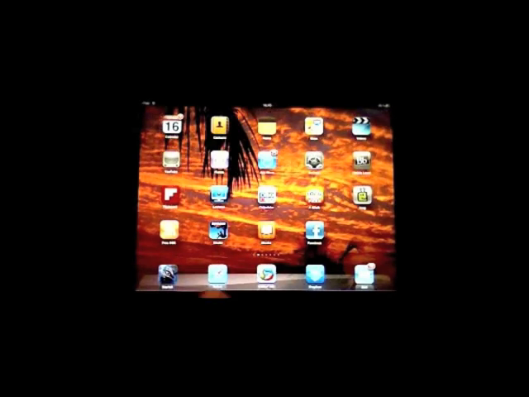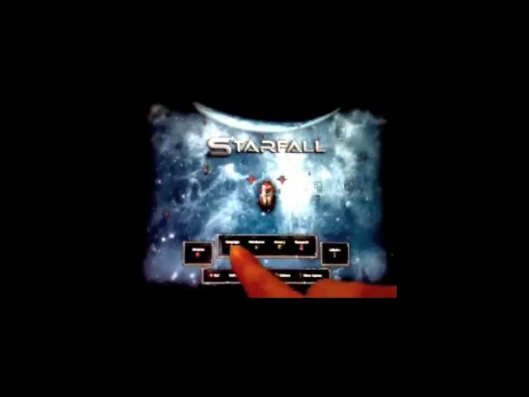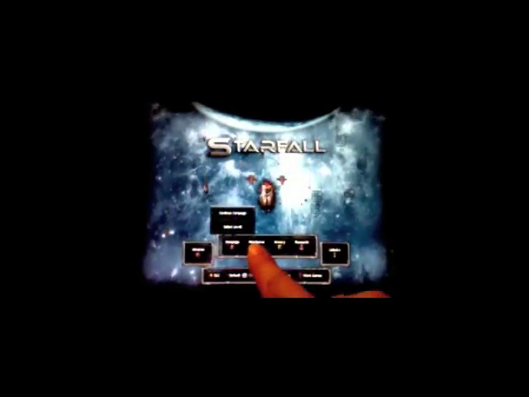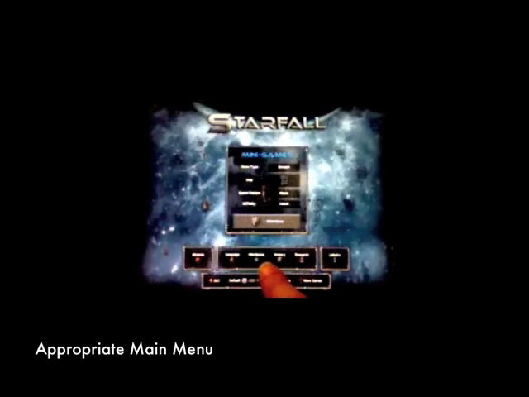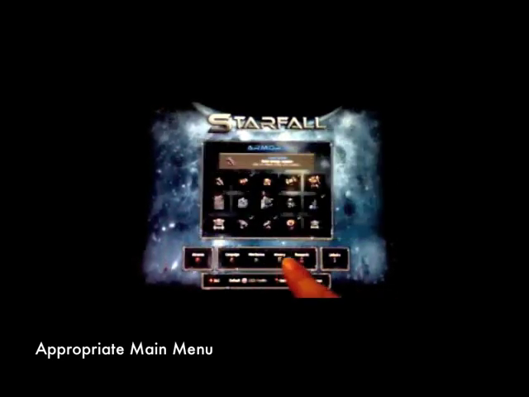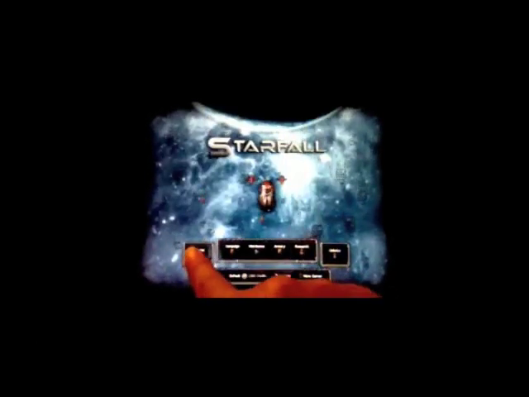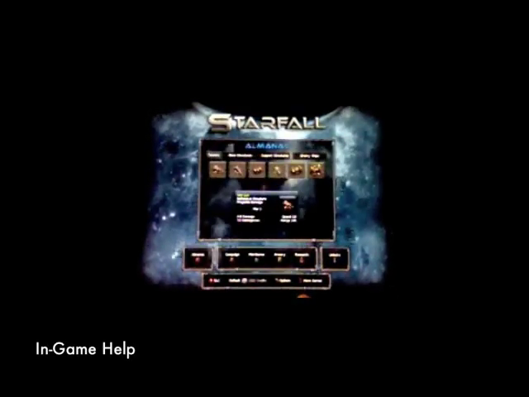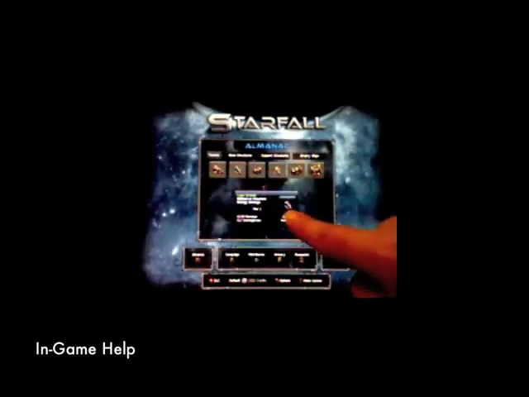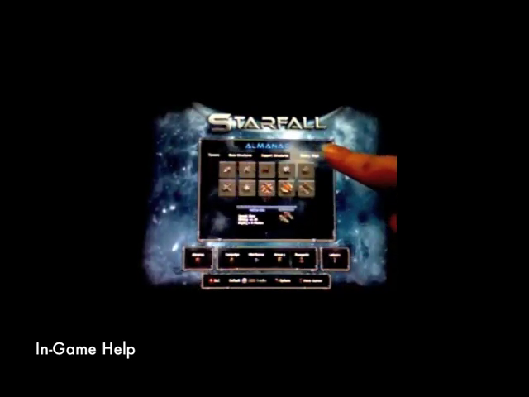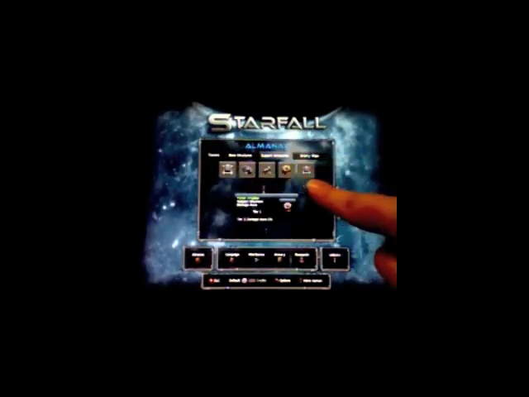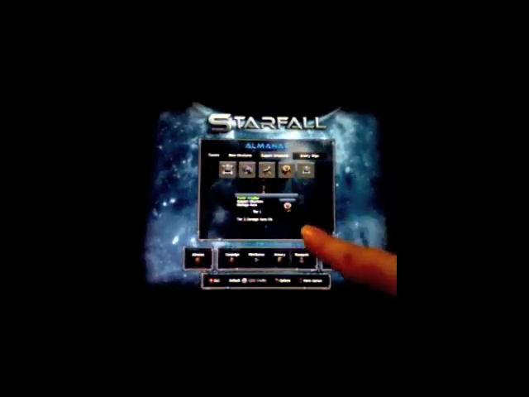Let's look at an example of these guidelines in an actual game. This is the tower defense game Starfall, available on the iPad. It has a very appropriate main menu, giving you all of the options within 1 or 2 touches. The in-game help system is in the form of an almanac which goes through all of the different structures that you can build as well as the enemy units, and it gives you their hit points and their defense points.